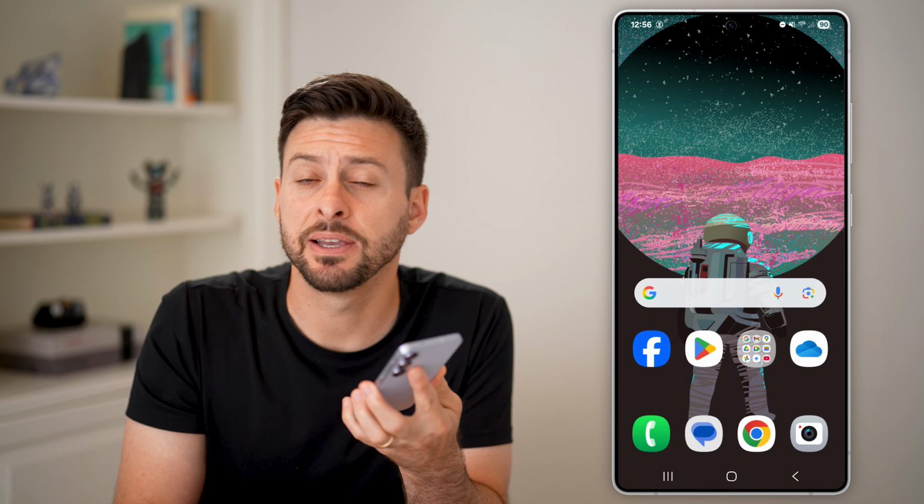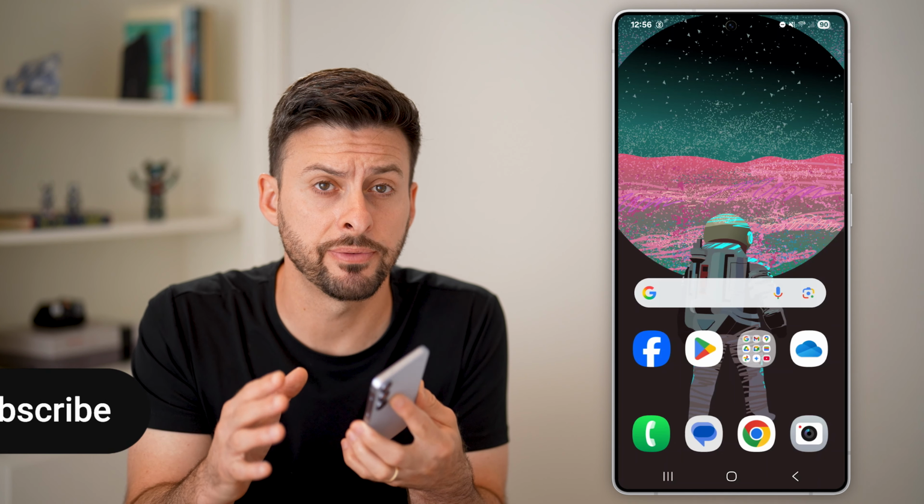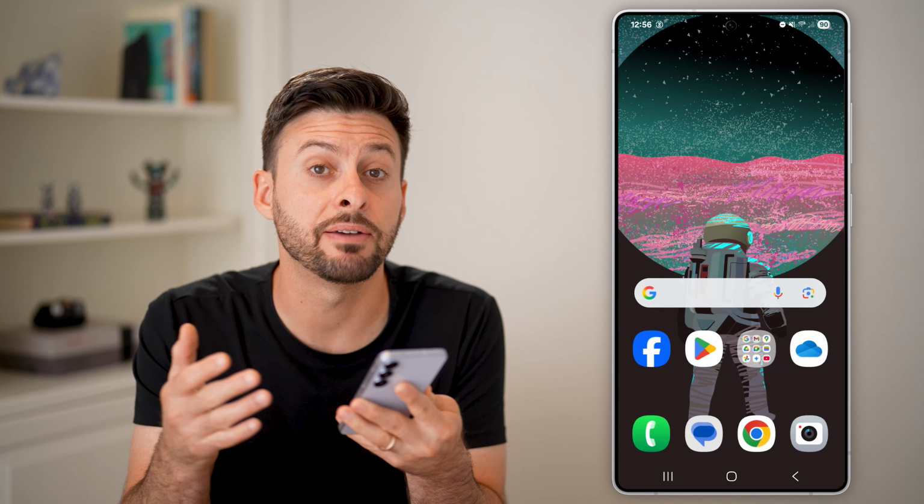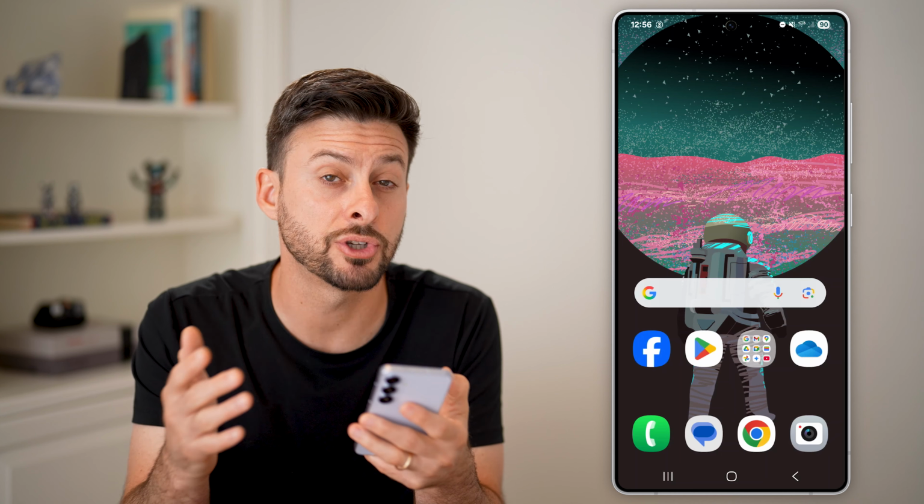Here's how to fix apps if they've disappeared on your Samsung phone. Now, I have an Android Samsung Galaxy, and if you have apps that have disappeared or you can't find them, I'll show you how to get them back.